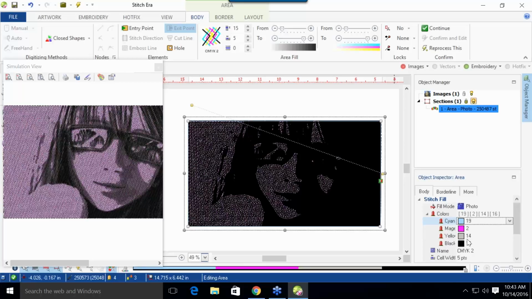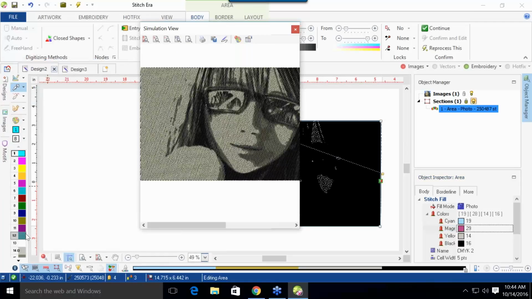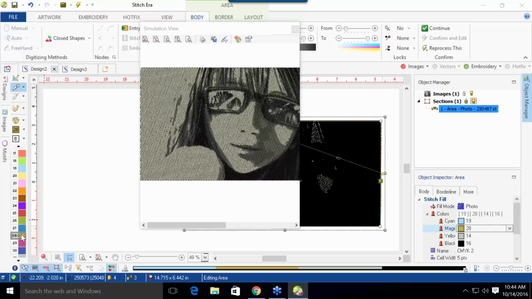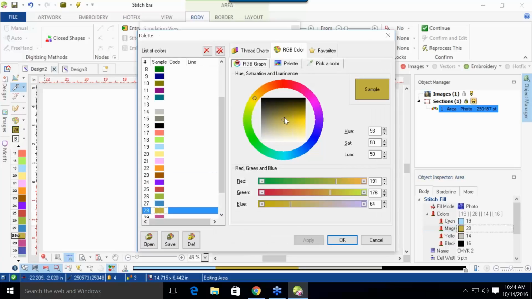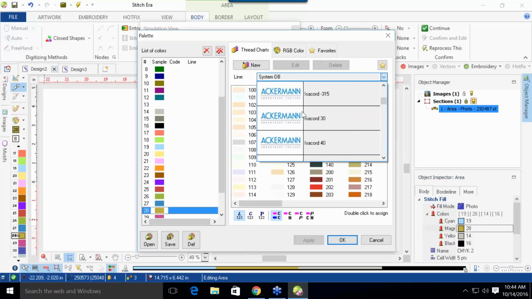There we go. And then the magenta, we're going to change that to a flesh tone, okay? We're going to find a nice flesh tone. And let's see, if I go to 28, and what I'll do is to edit number 28 to a flesh tone, I'm going to find 28 here in my list. All right, there we go. And then if you double click on it, you could edit the color, okay? So, by the way, if you have your thread chart open, you can actually choose the threads that you have.